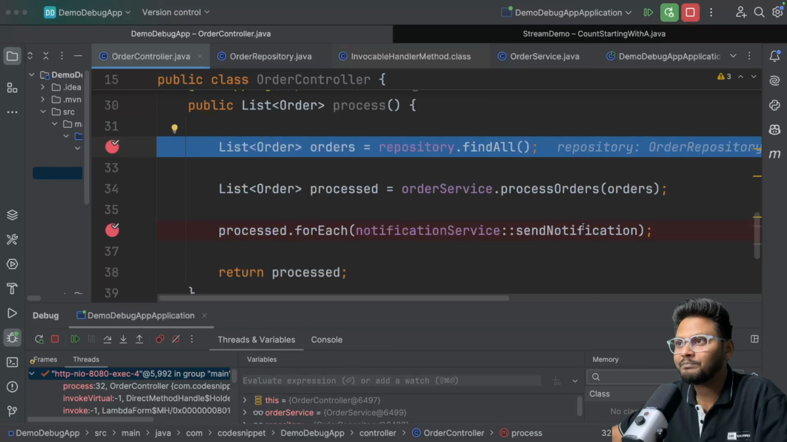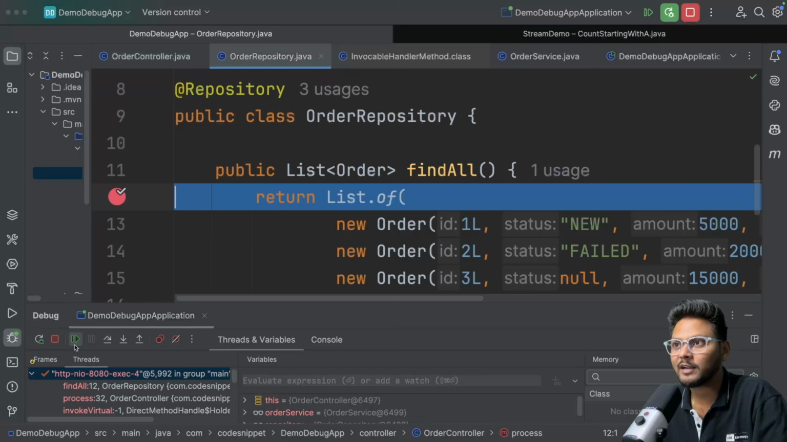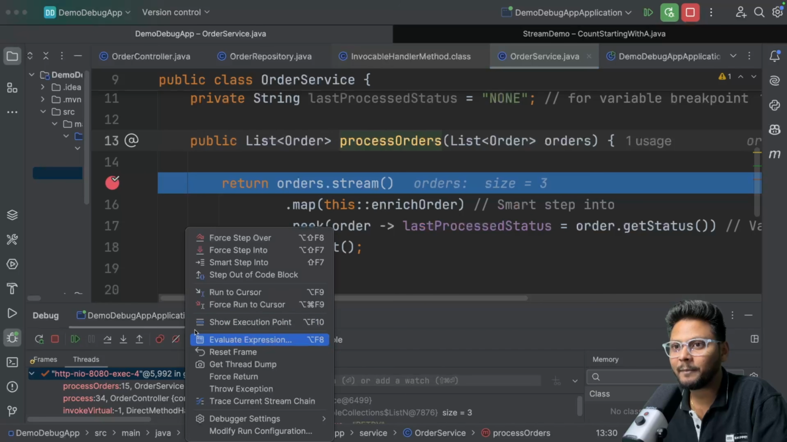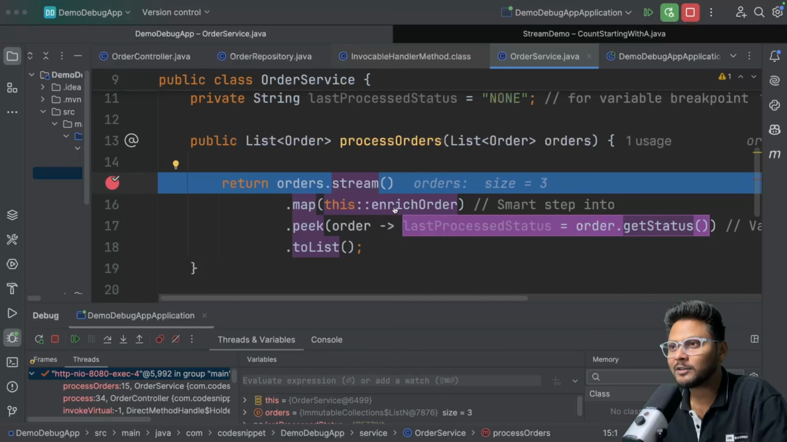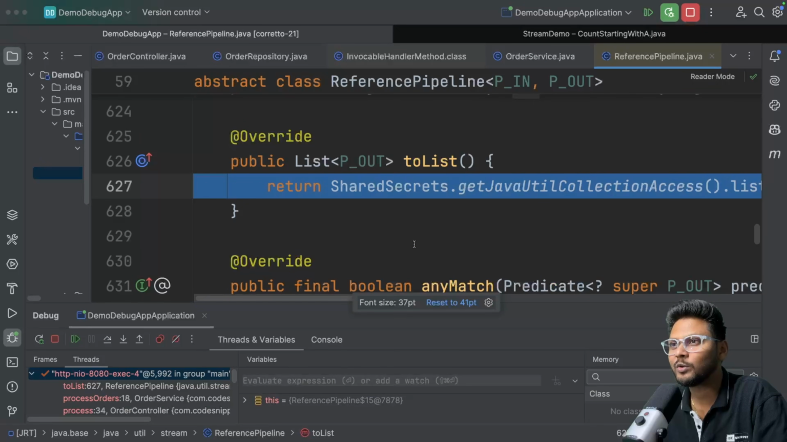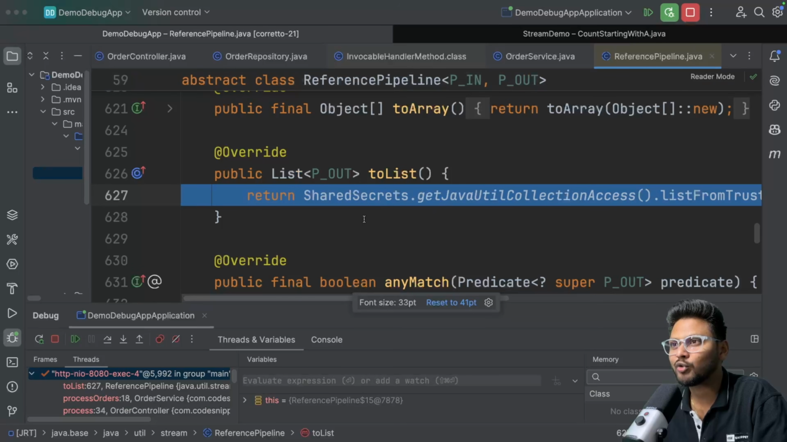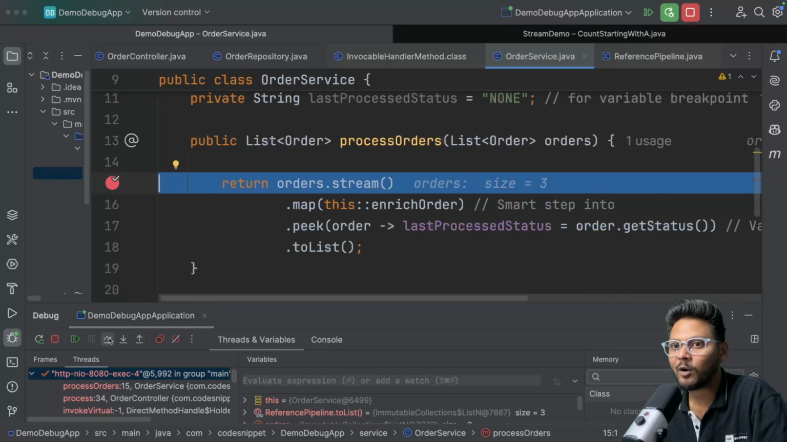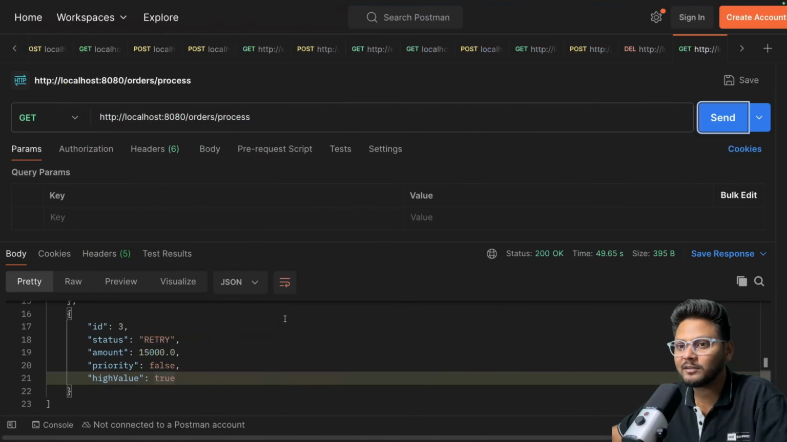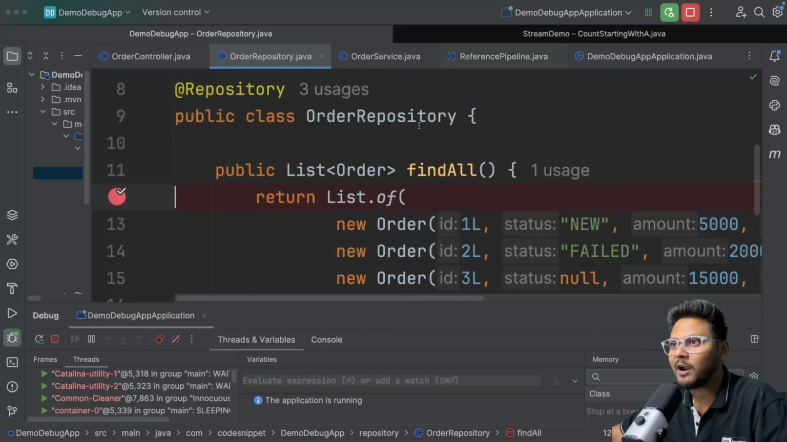Now let's try to send it again. And next time, let's try to do this another way. And if I go to this particular process orders again, now let's again say smart step into. Now instead of going into enrich order, let's try to go into, let's say, the map function, or let's go inside toList, right? So if I click on toList over here, now if you see, it is going inside the toList method, which is basically a method of your stream pipeline. Simple stuff, isn't it? Now if I say step over, it came back, and now I will say step over again and it will just proceed and we will get the result on the console. That is basically your smart step into.